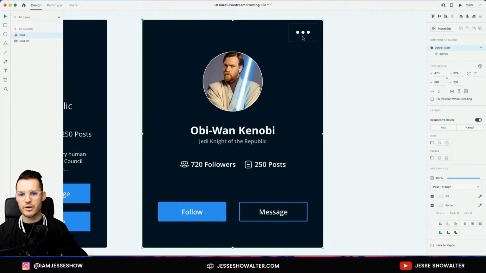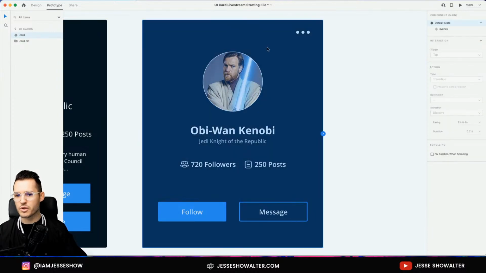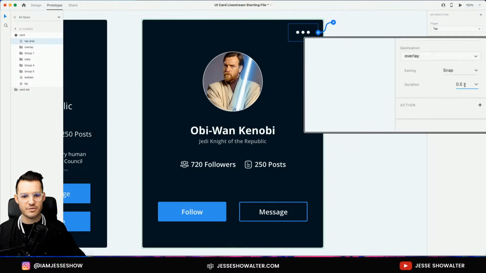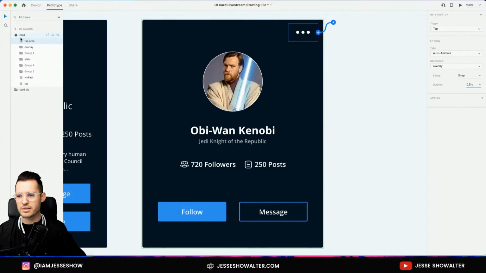So we have a tappable area now that we can tap and prototype from. Let's go to prototype and grab our tappable area. Let's just hit the prototype, not drag it and link it anywhere. We're gonna say on tap, auto animate to which state? To the overlay state. Let's do a little snap, and let's make it pretty quick, but not that quick. Let's make it like 0.5 seconds for the duration. No delay or anything, everything's good.